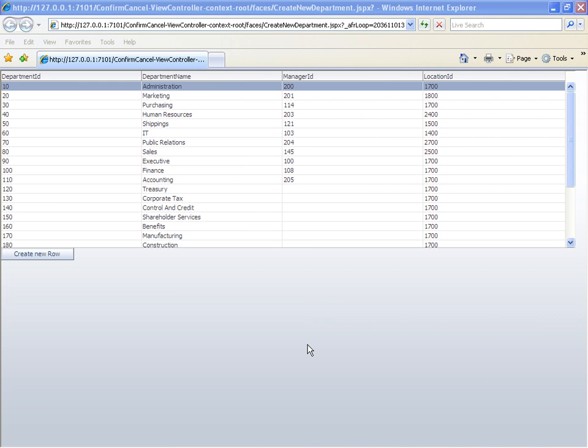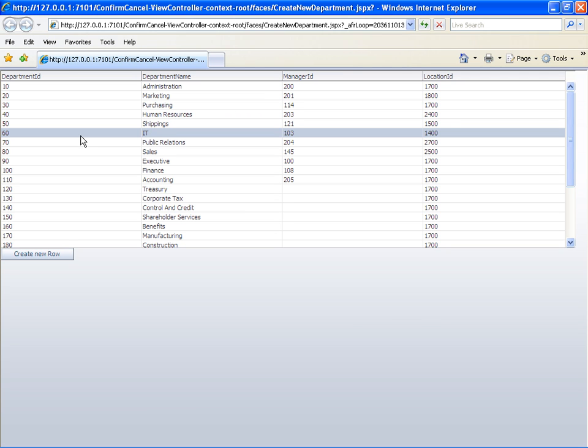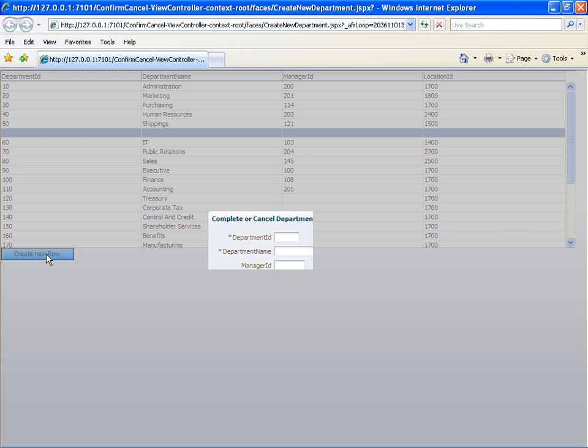So here's a little use case that I want to use to illustrate what I want to achieve with the cancel and the OK button in the dialog. First of all, I just make a row the current selected row. So this is now synchronized to the binding layer, so the binding layer knows exactly that department 60 is the current selected row. So when I click the create new row button, what happens is on the server side there's a new row being created and added to the transaction, which I can tell because the new row gets added to the table. And then a dialog pops up, and in this dialog I can edit data.